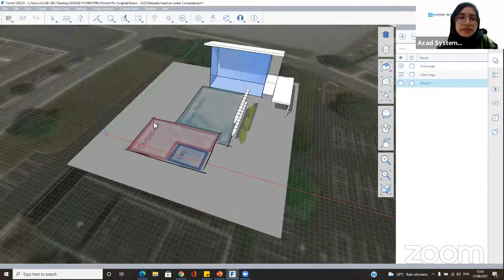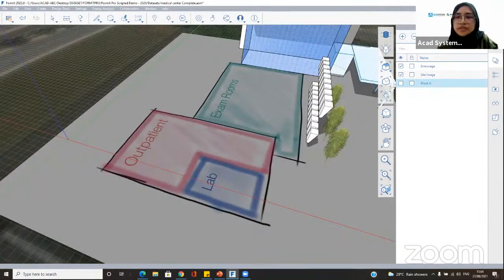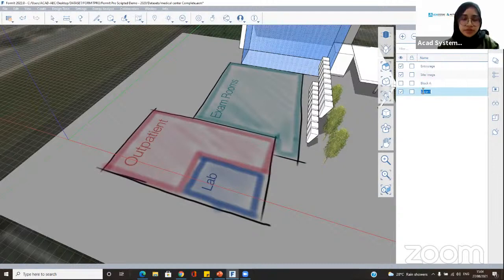All right, let's get started building the outpatient block here. I'm going to create a new layer again and rename this outpatient block. All right, that's cool. Now I'm going to use the tool on the top here. This is where we can start.